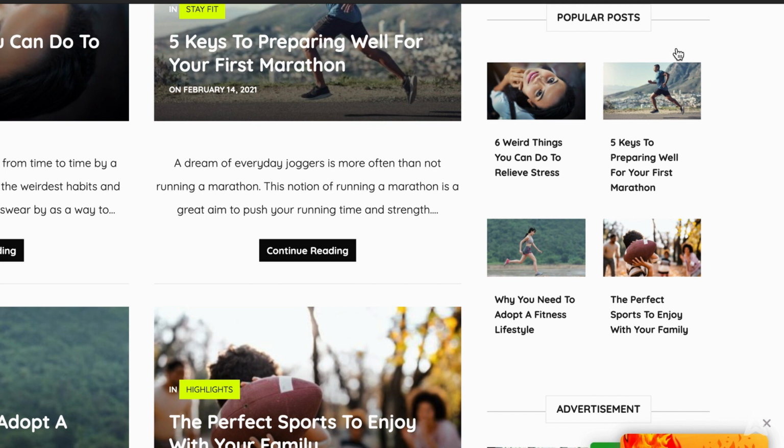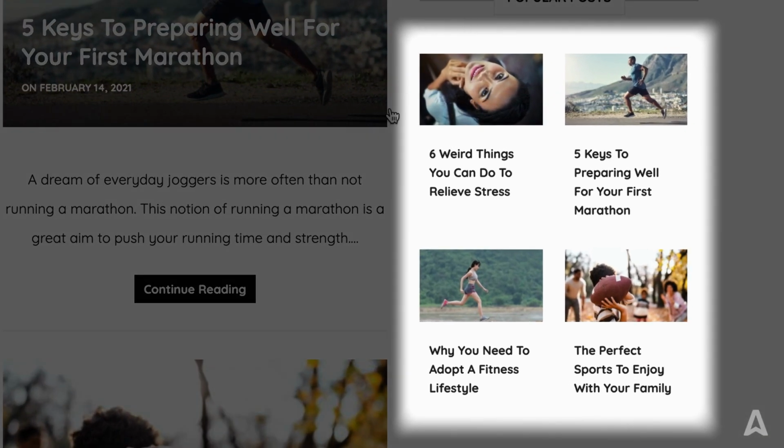The next ad format is native ads. As you can see on this publisher's website, native ads imitate actual content. That's why they are called native.